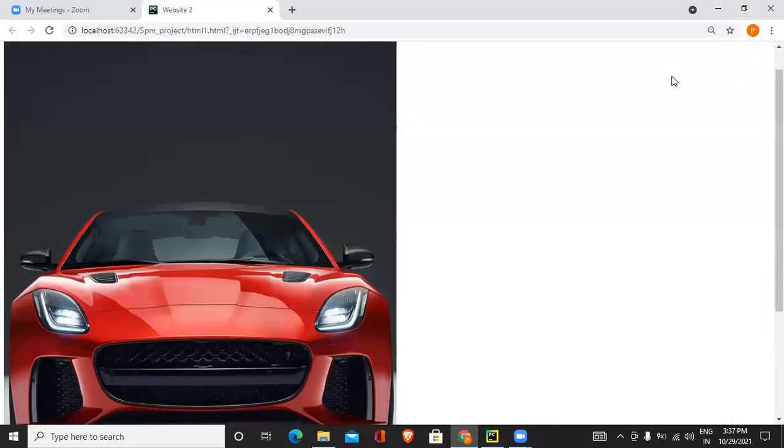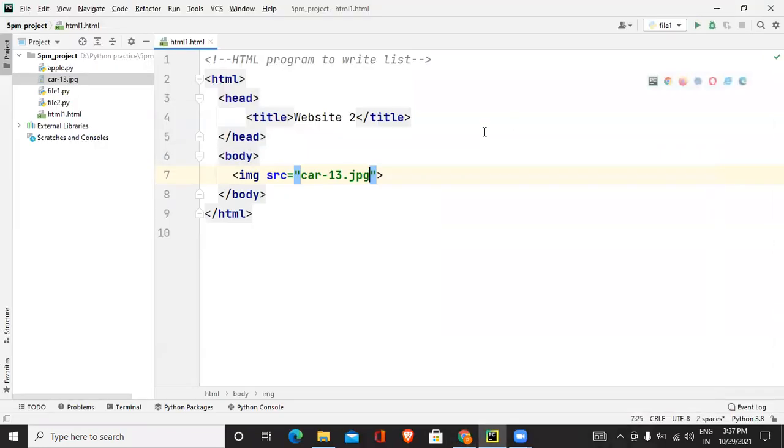Clear? Now suppose I'm giving any wrong name. I'm giving here car underscore 13. We don't have any file with the name car underscore 13. So if I refresh the browser, I won't get any image. I'm getting a broken image. That logo is showing what broken image means: there's no file with that name. That's the meaning of that icon. But the user may not be able to understand what the icon is trying to say.